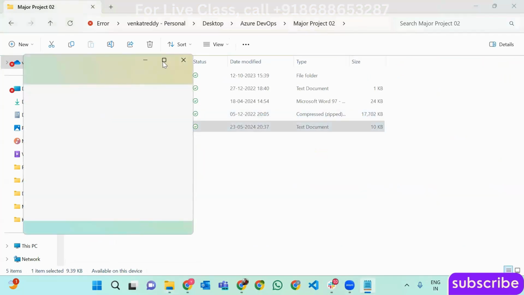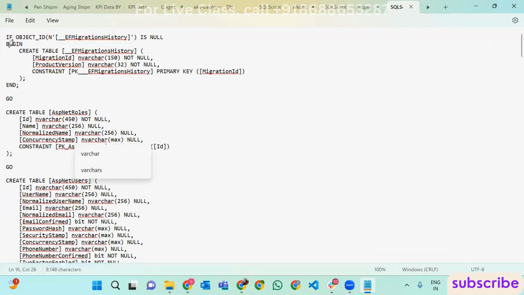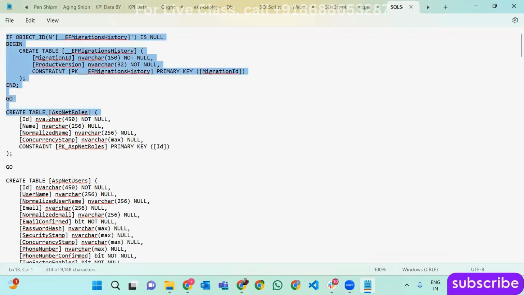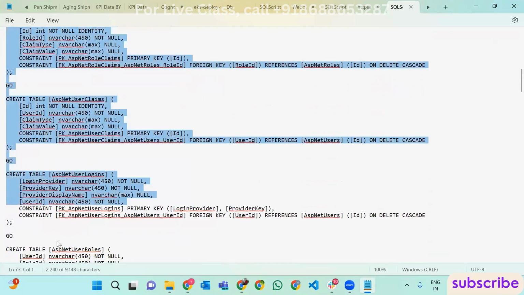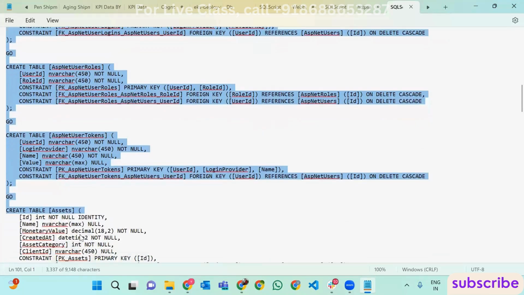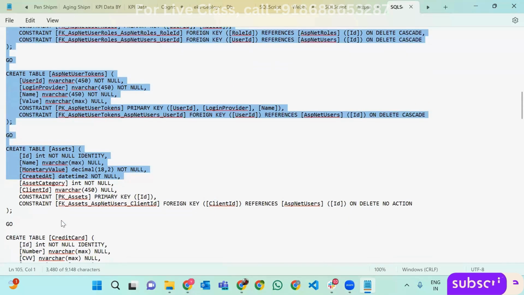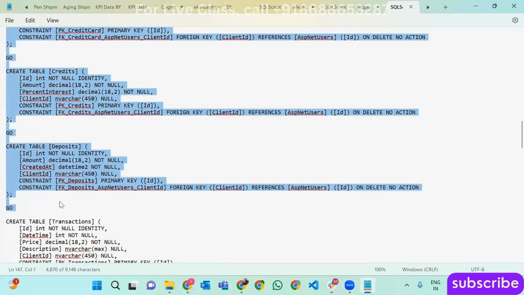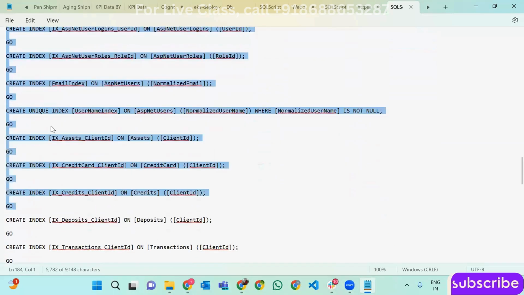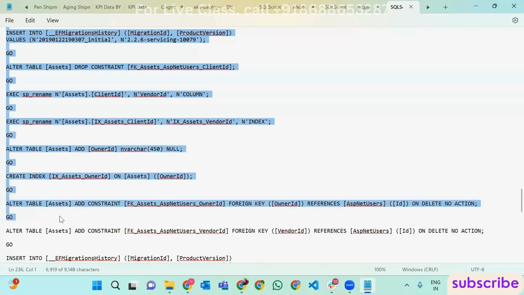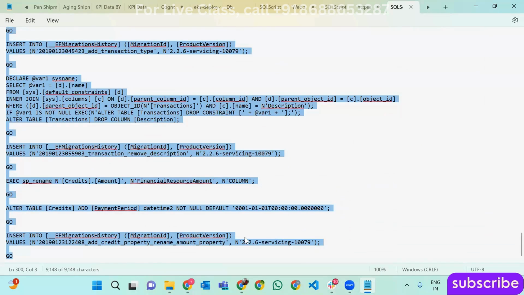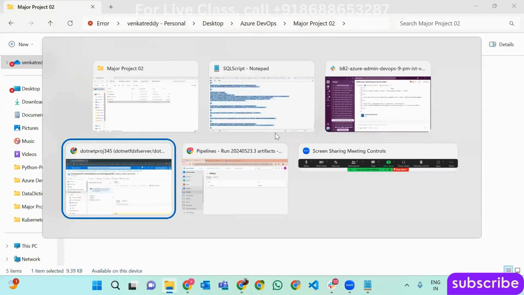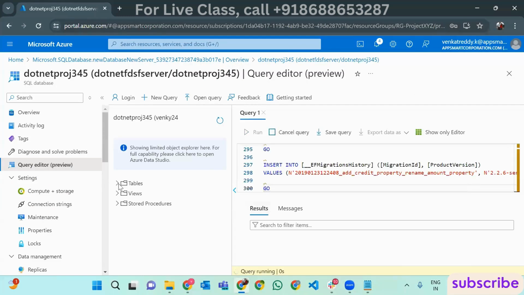Look at the script. What are all these things, guys? Create table. Who will write this? The DB person. Create table, create indexes, unique indexes, then alter table, create and execute procedures. A lot of other things are there, guys. So you copy the entire thing and paste it here. Execute it. Done. Your DB is ready.